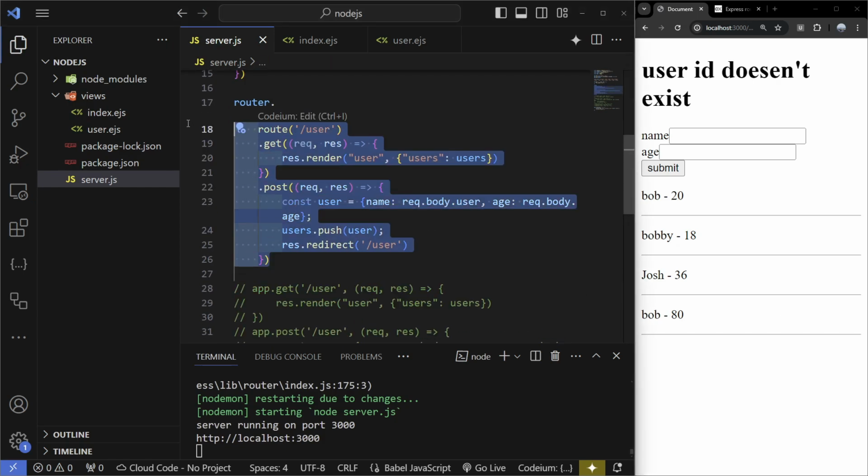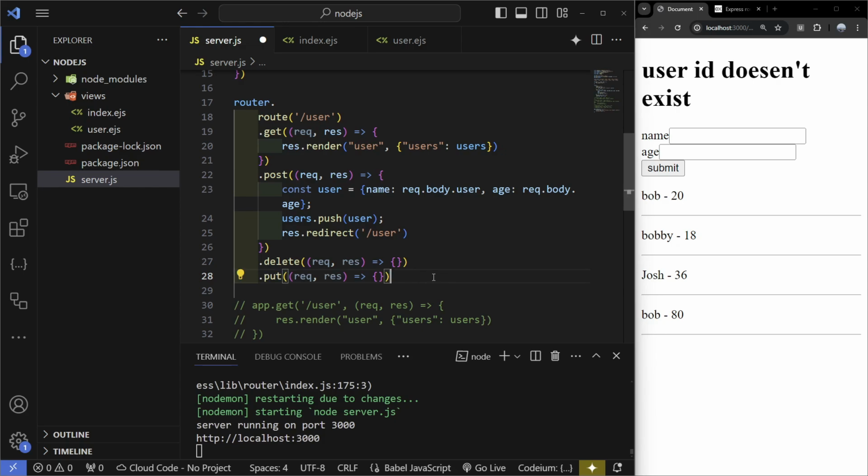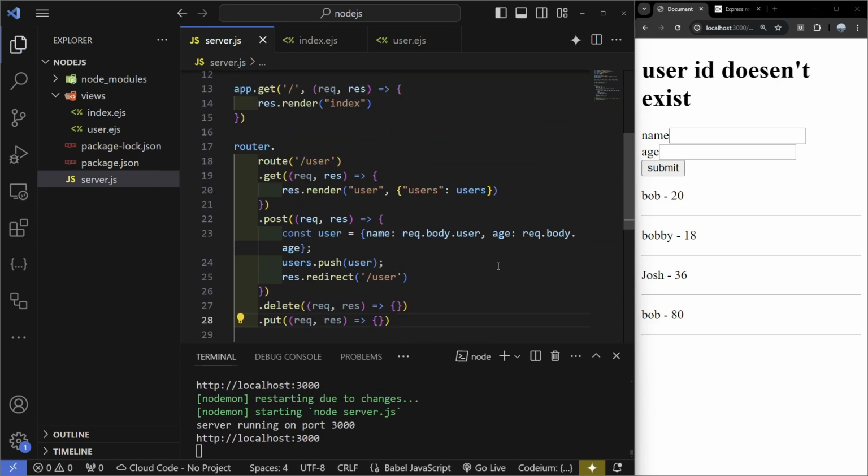And so now that we have our route for user, we can have other methods. So let's just say delete, and then in here we could delete the user, then we could have our put, and then we could also have our patch over here. And we can see how much cleaner and nicer it looks now.